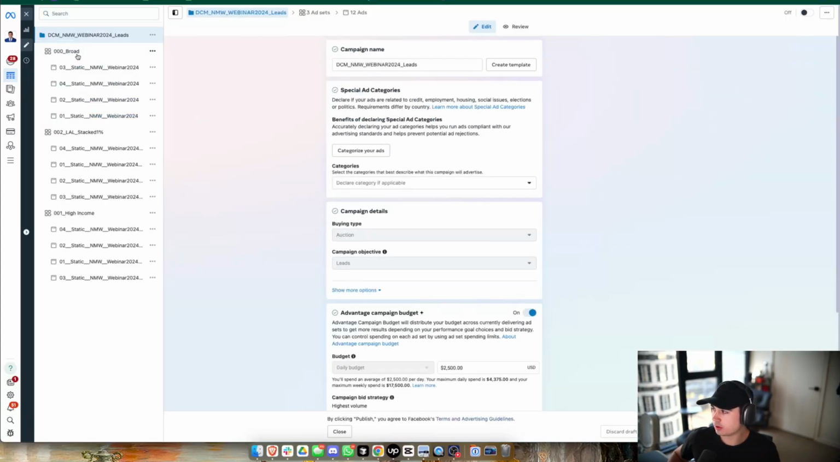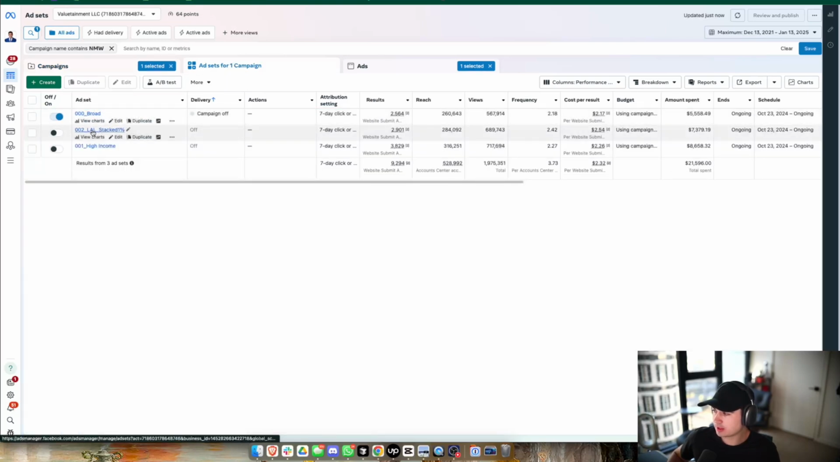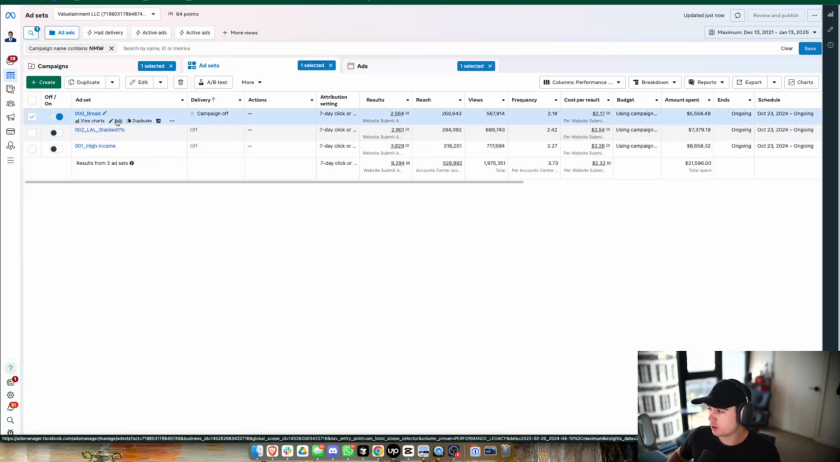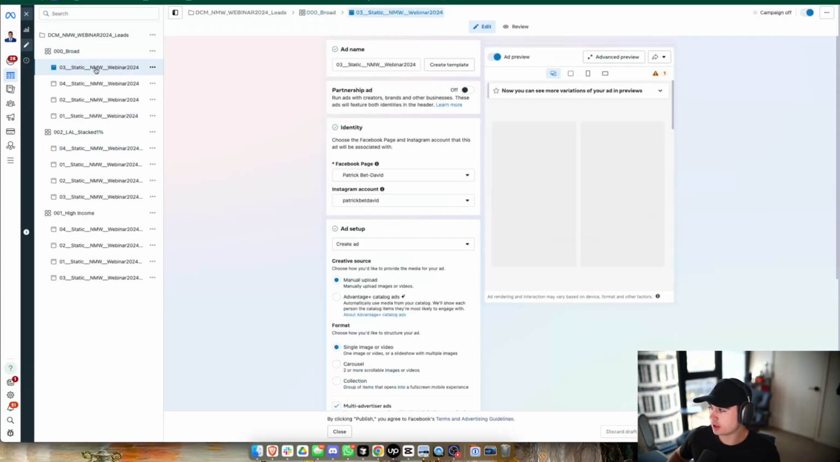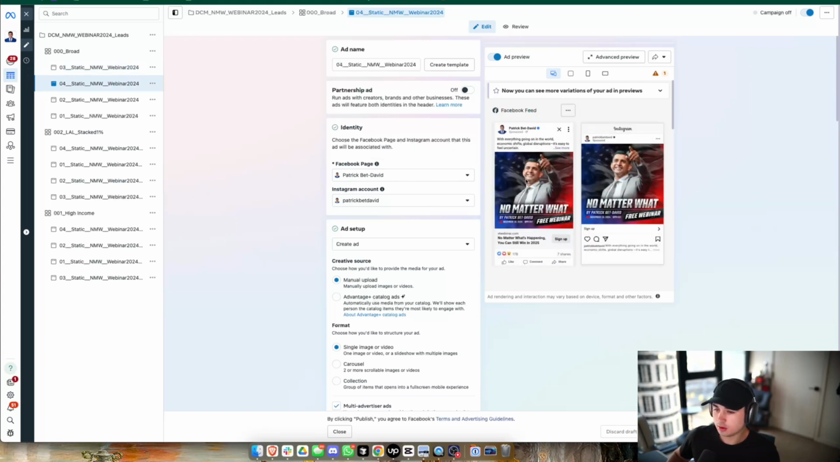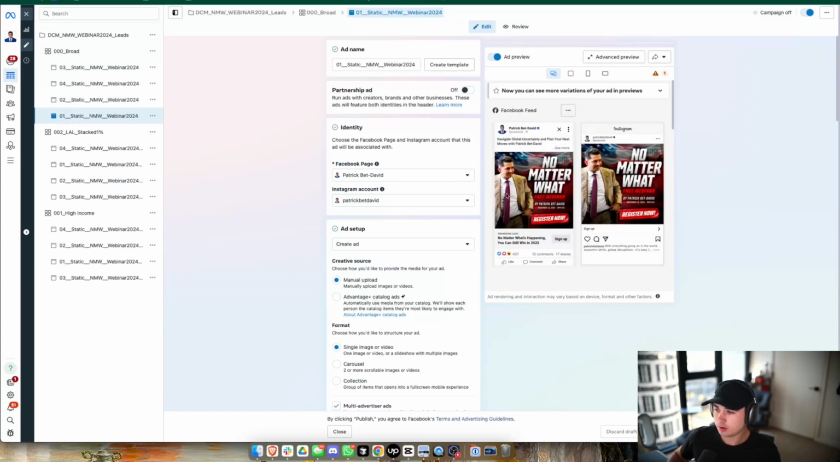We could take a look at the targeting here again. We have the broad, the lookalike stacked, and the high income. The high income was the interest in this case, but we have the broad campaign. You could take a look at the statics. Very simple, great engagement, a lot of comments, a lot of shares. Take a look at the ads here, no matter what. Just a bunch of really nice creatives, very simple, but really nice creatives. That's what you really need to set up.